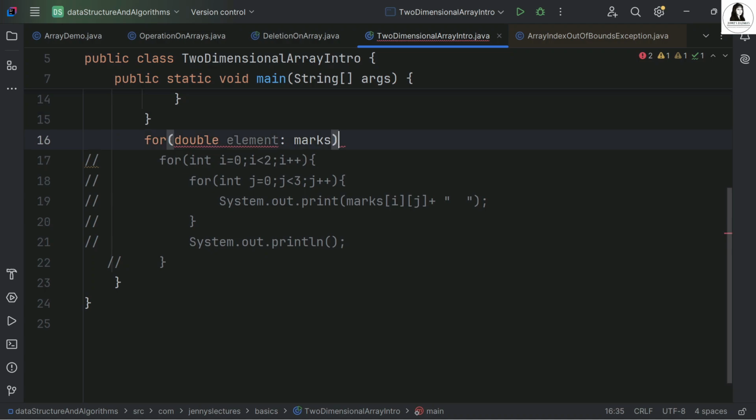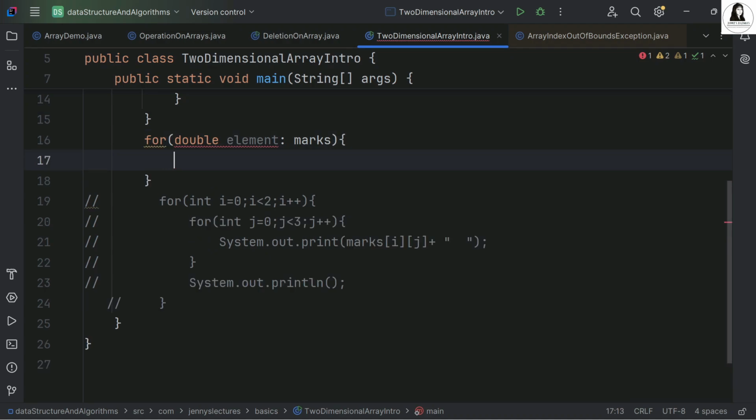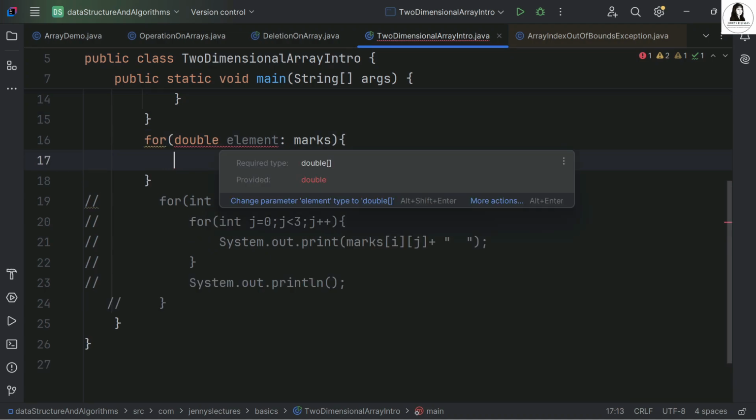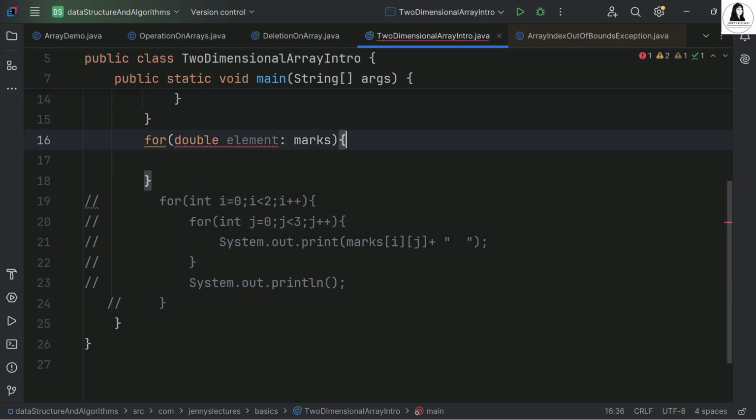Marks. No, it's not correct. See, it is giving you an error itself. Provided is double, but required is double array. Because marks itself is an array of 1D arrays.